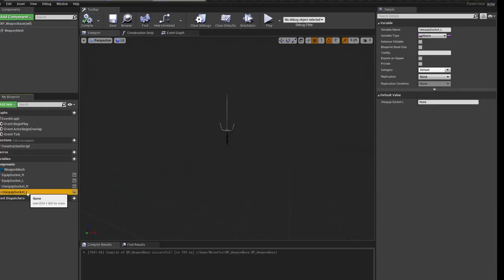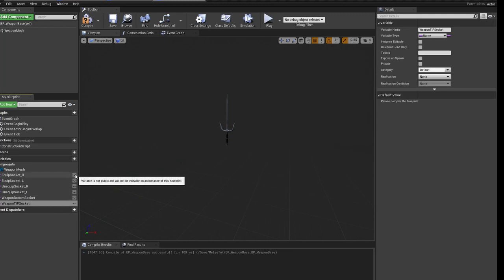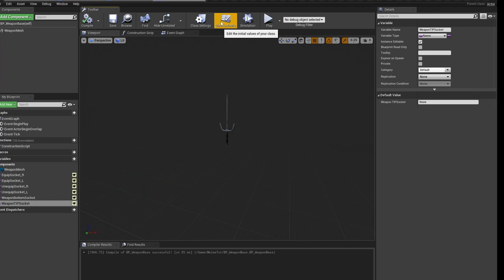We're going to create a couple new name variables, so let's duplicate those. This is going to be weapon bottom socket, and then we are going to have a weapon tip socket as well. Now we want to make sure that all of these are editable so that we can change them on the weapons themselves. Because basically how this is going to work is we've got this base weapon here, and we can create children off of this base weapon, make them whatever we want, and they'll have all these same variable stats that we can edit here. And that way, for creating new weapons, it's as easy as creating a child blueprint and changing some numbers.